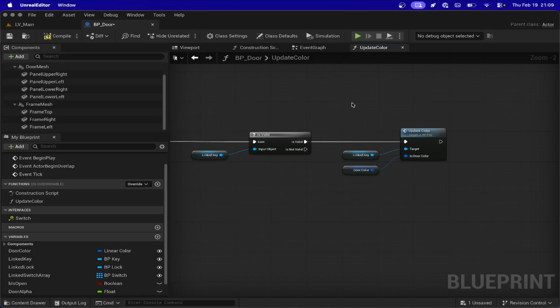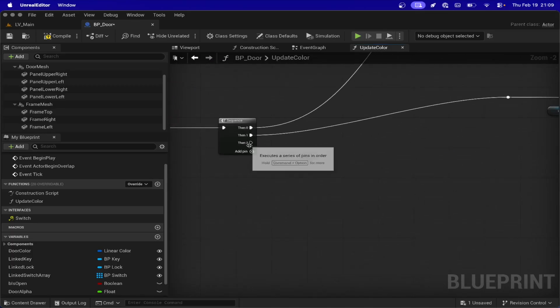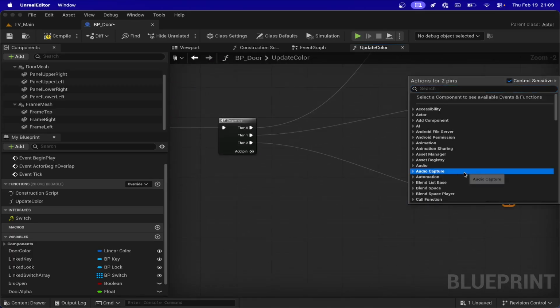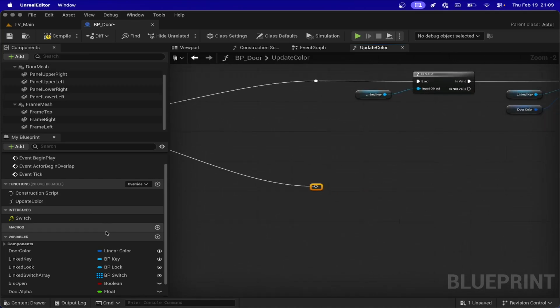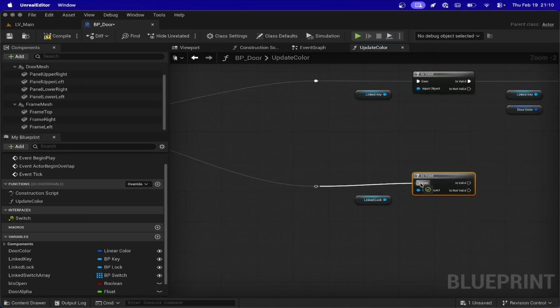We'll do almost the exact same thing for the linked lock variable. First, add a then_to pin to the sequence, then check if there's a valid lock reference, and call updateColor on that lock, passing it the correct input.